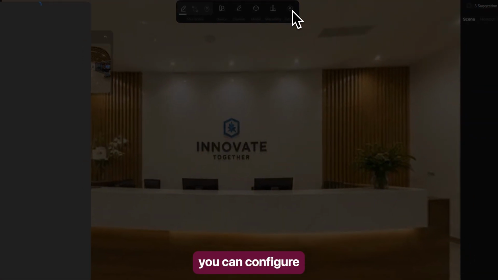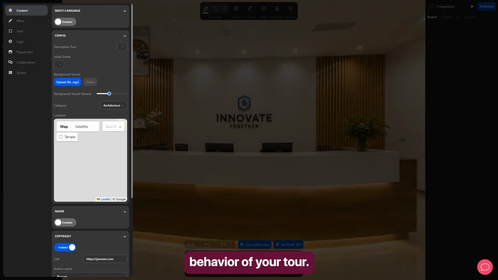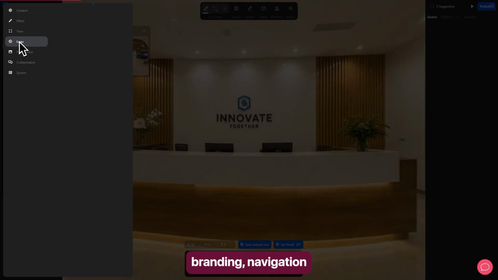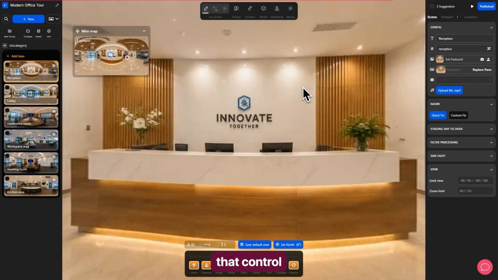Settings is where you can configure the overall behavior of your tour. You can manage the tour title, default starting scene, branding, navigation preferences, viewer settings, and other important options that control how visitors experience your virtual tour.